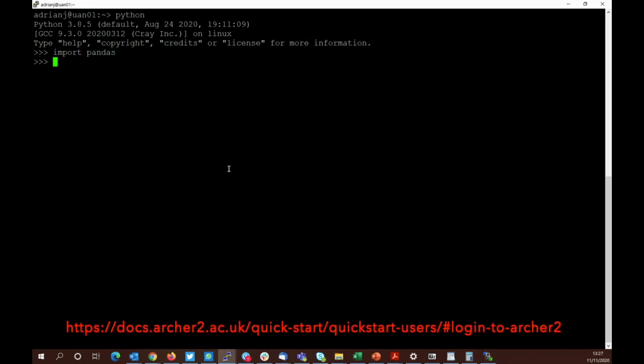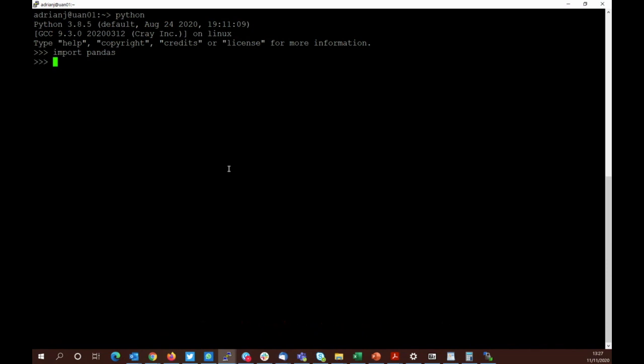Looks like it's there as well. The Cray Python is a sort of optimized Python install on the Cray systems, but it comes with a bunch of packages already installed for you, such as SciPy and NumPy, and I've looked at Pandas, and some of the machine learning packages as well.